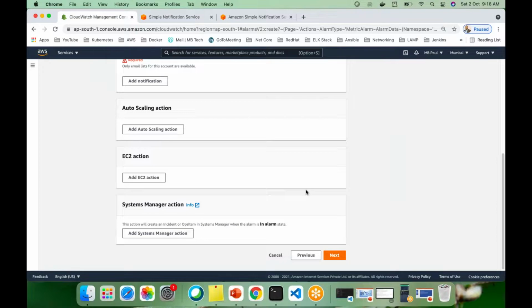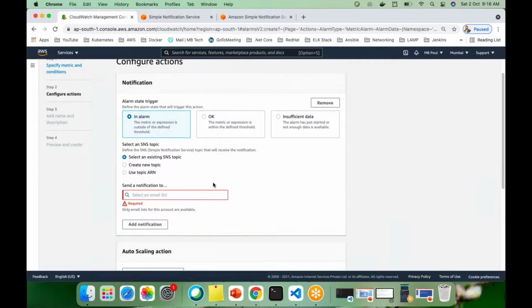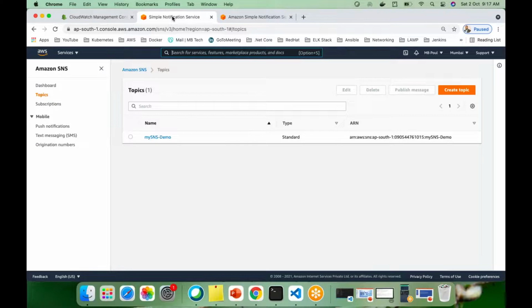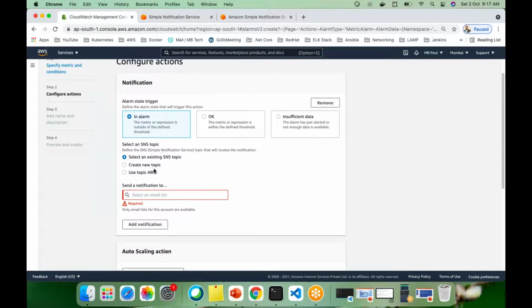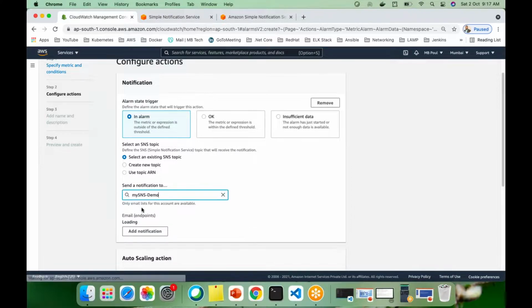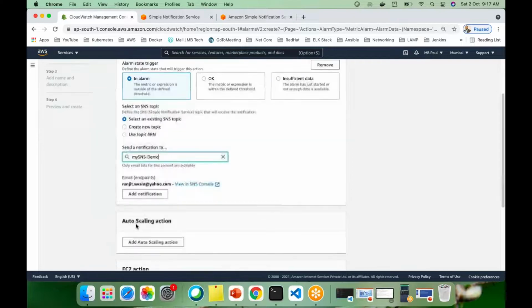Next. Sorry, lots of things are there. Okay, now you have to select the SNS topic. Before setting this alarm, remember this SNS topic is to send notifications, because when the alarm triggers, the event will trigger and it will send the notifications. So before that, we should have this SNS service created. You should have created this SNS service before you set up these alarms. Now let's select an existing SNS topic. I already have my SNS demo, and the email endpoint you can see here. This is the email ID I have given.